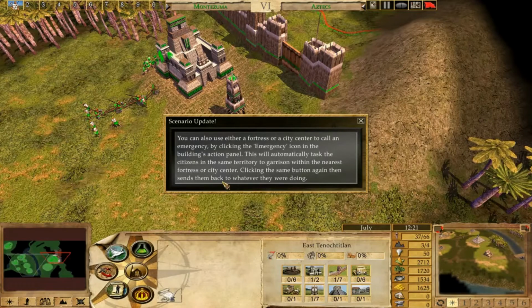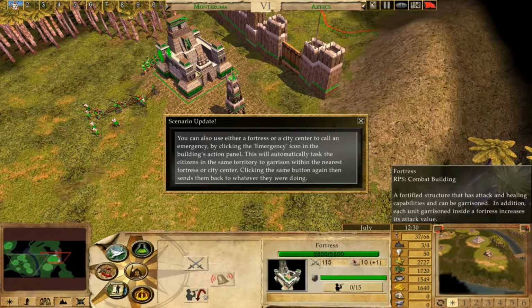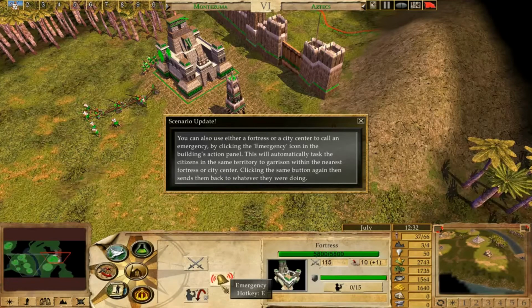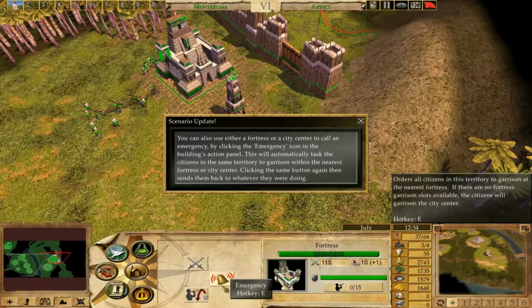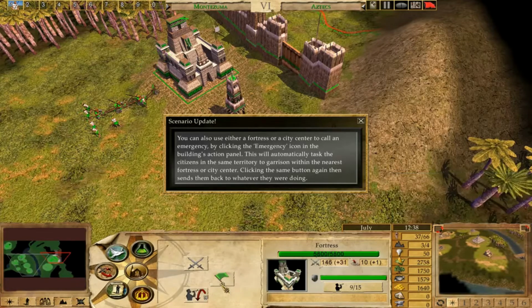You can also use either a fortress or a city center to call an emergency by clicking the emergency icon in the building's action panel. This will automatically task the citizens in the same territory to garrison within the nearest fortress or city center. Clicking the same button again then sends them back to whatever they were doing.